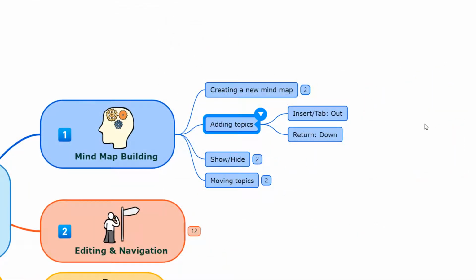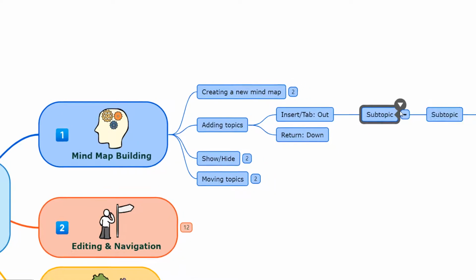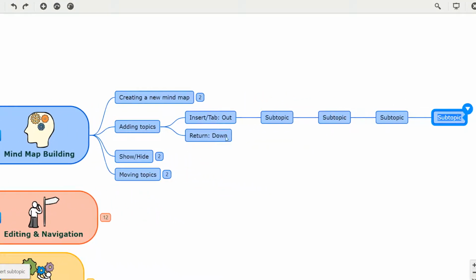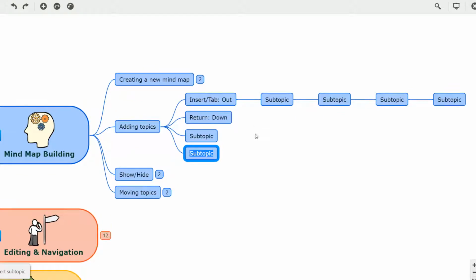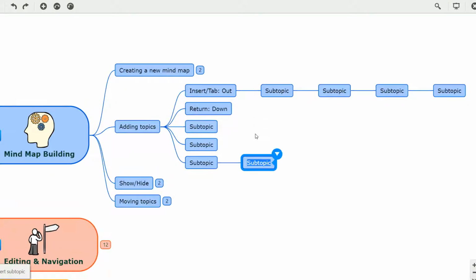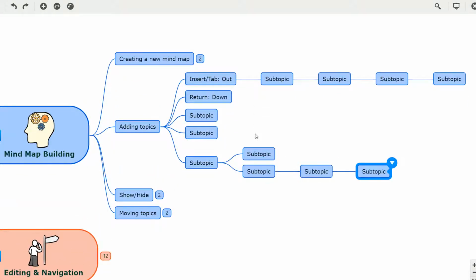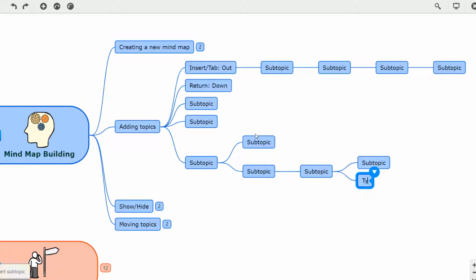Adding topics into your mind map, whether you're using a blank map or a template, is as easy as using the insert or tab key, which will expand your subtopics out this way, or using the return key, which will add a topic at the same sort of level. So we really can just use the tab and the return keys to start to build out our topics. Of course, just typing into the topics wherever we want to add ideas as we go.